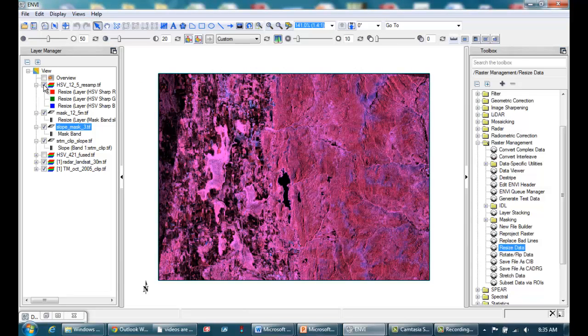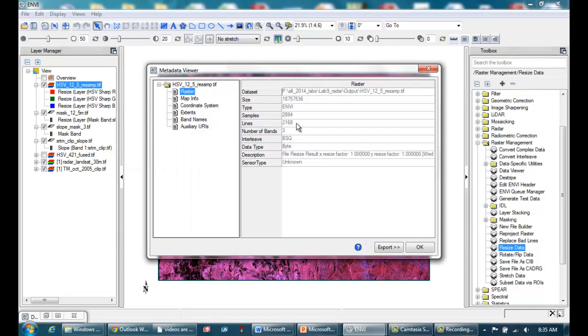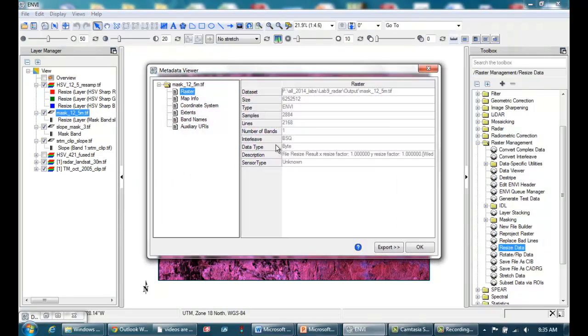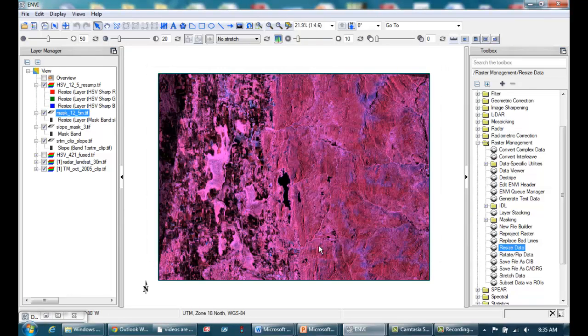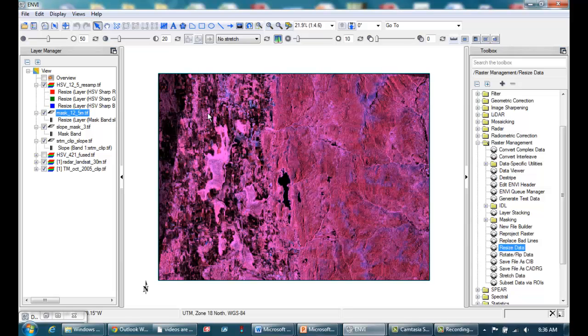So now we've got our resampled HSV and our resampled mask. I'm going to check the metadata just to verify that they have the same number of columns and rows. So this is 2884, 2168. This is 2884, 2168. So that's nice. They are going to line up really well now. For whatever reason, this is showing the mask as a single black image right now, but actually it is still made of ones and zeros. So my final step is then going to be to apply the mask.